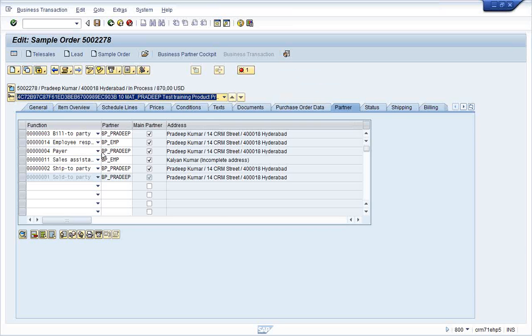So I am the sold party. Someone else will be the shipped party, shipping this. Someone else will be making the payment for this particular product 1. Someone else will be receiving the bill. So I can have different partner functions here. Second product, I have ordered second product also. Second product should go to some other location, the bill should go to someone else.